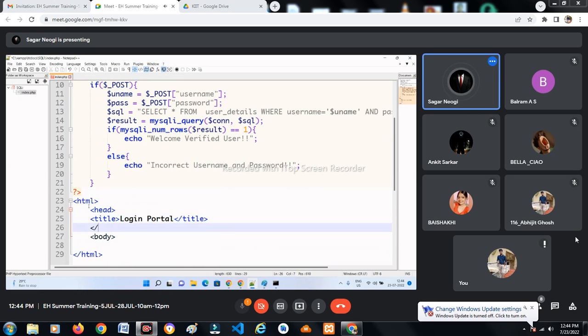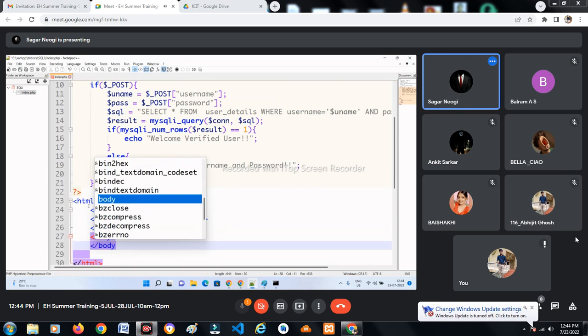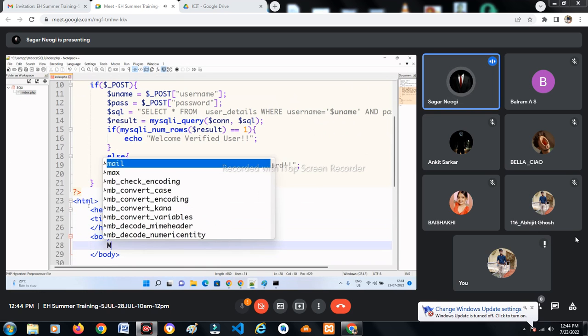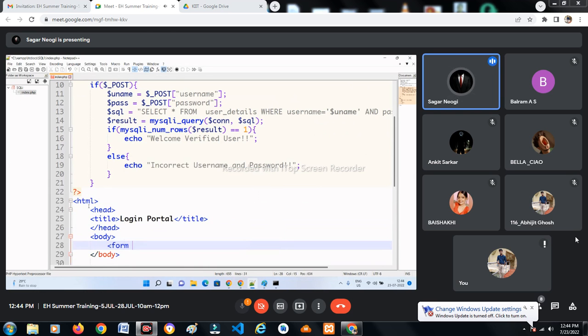Okay, so head, and here we have the body, and inside body we are gonna give whatever we want. We can basically write a form over here. That is what I'm gonna do. I'm going to create a form real quick. So this is going to be form, and the action is going to be blank because it is going to get submitted over here itself, and the method is going to be post.